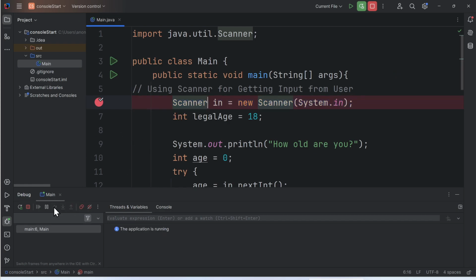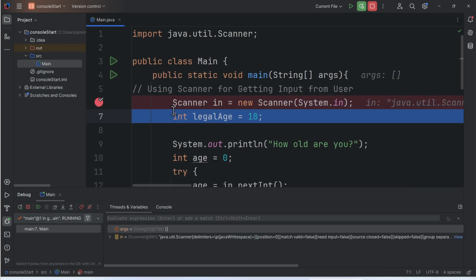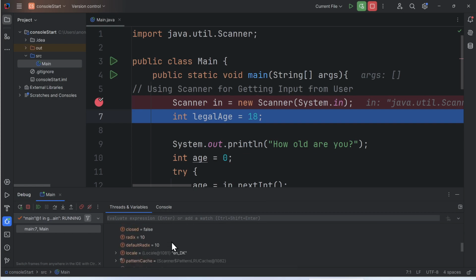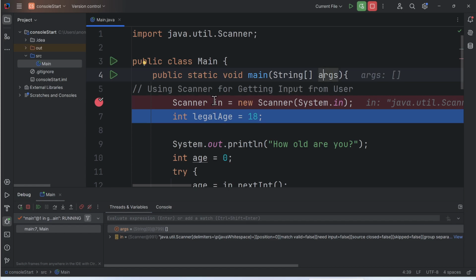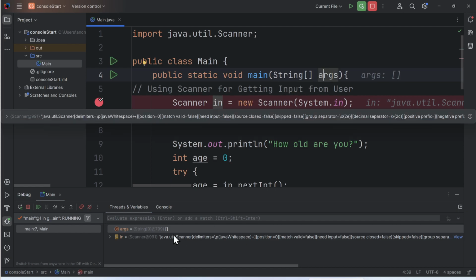Let me show you. Click. And now I have the next line. So now we see there's also the scanner here. We can see a lot of information in the scanner class, which will just confuse us. So I'll just close that. But now we have two objects in memory. We have the arguments and we have the scanner here, right? And we can see all kinds of stuff.